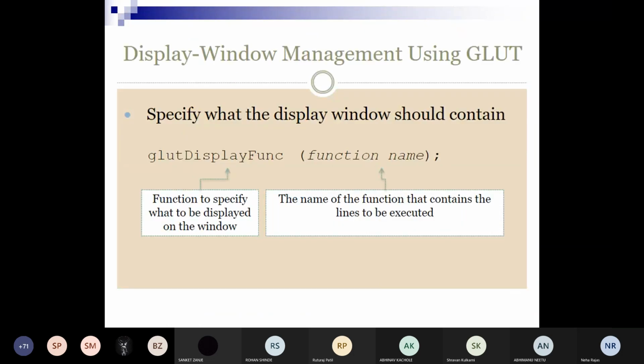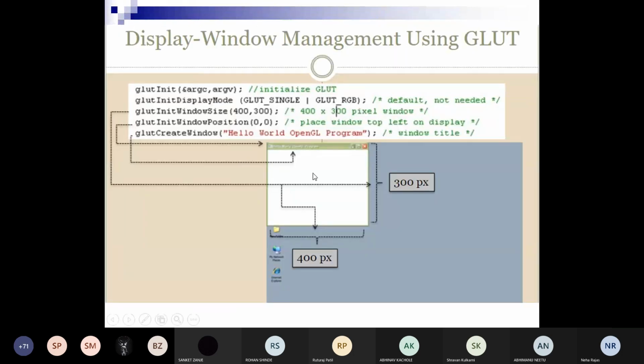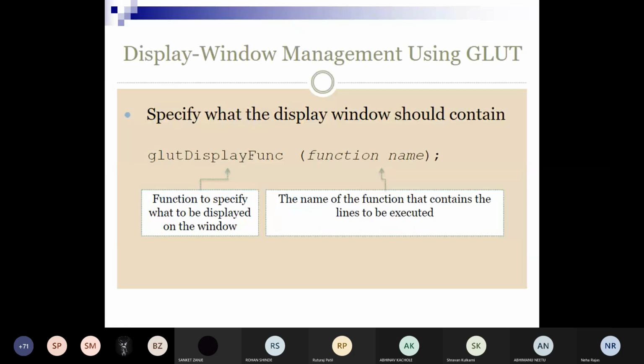So again, this is the glutDisplayFunc function to specify what to display on the window. Till now we saw how to print this window. Now we will see how, if we want to print something inside this window, we can print anything inside that window. So this is the glutDisplayFunc function, whose parameter is another function, that function's name. It specifies what is to be displayed on the window: the name of the function that contains the lines to be executed.